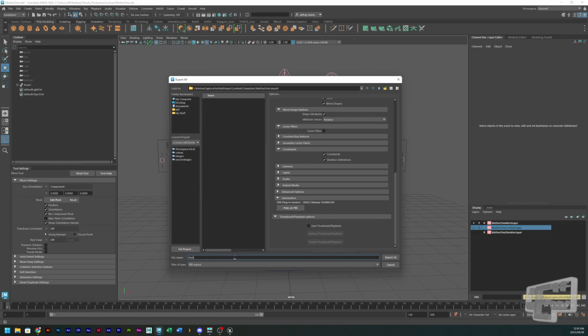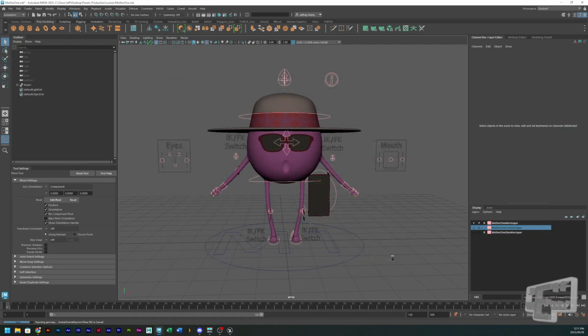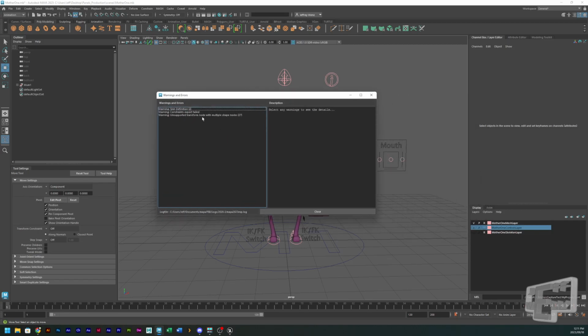So we're going to call it Mother1 for Unreal, just so I know what I'm playing with, just for the example. Export all. You're going to get some error messages here.